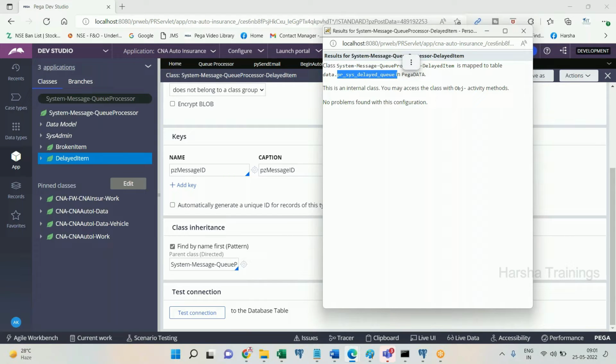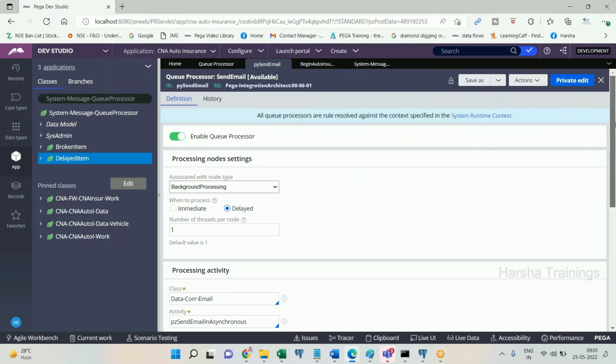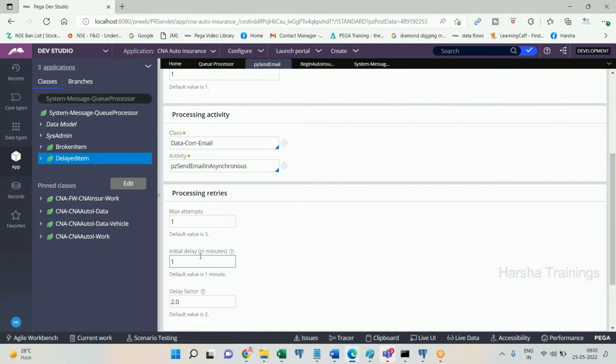Delayed I have given, but how long? What is the duration of delay? Look here. The duration of delay is going to be in minutes. 1 minute I have given, otherwise 10 minutes I will give. The moment it enters into the delay table, it will stay in the delay table for 10 minutes. After 10 minutes, it has to be processed, right?